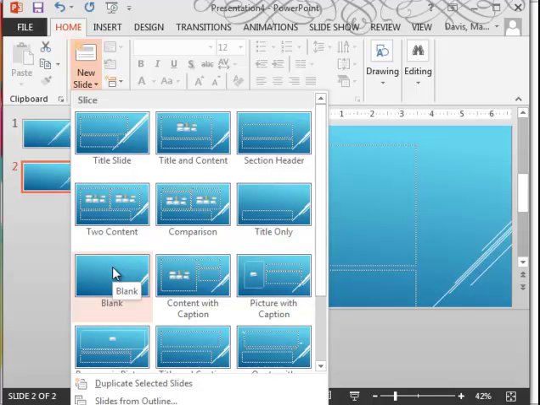I myself, after using PowerPoint so long, I just start with a blank slide on all my slides, just so I'm comfortable with building my content. But if you're not real comfortable with building your content, you might want to pick specific slide layouts for each of your slides depending upon what content you're going to put in there.